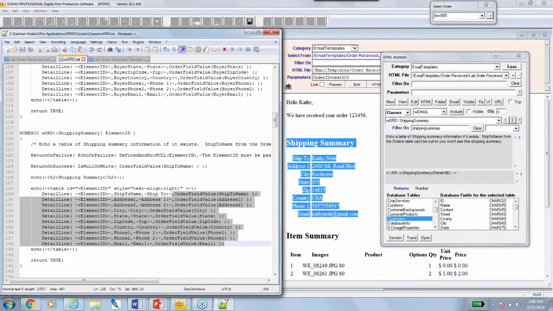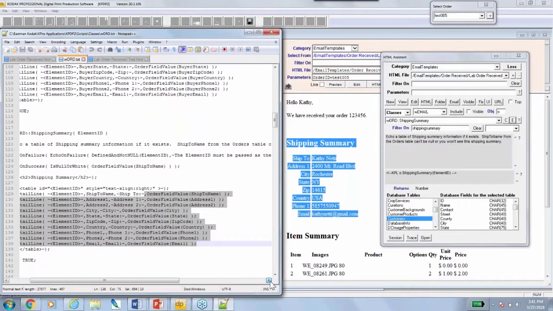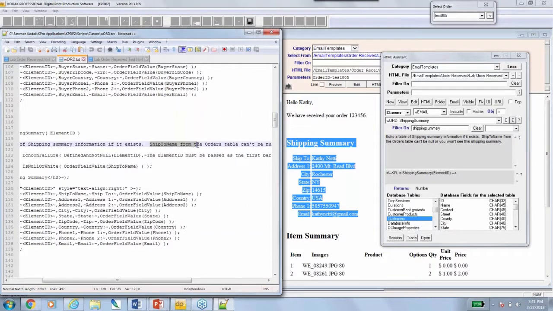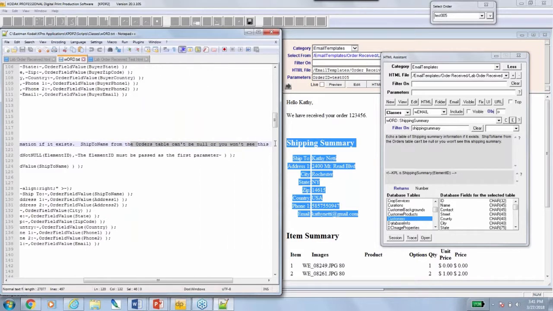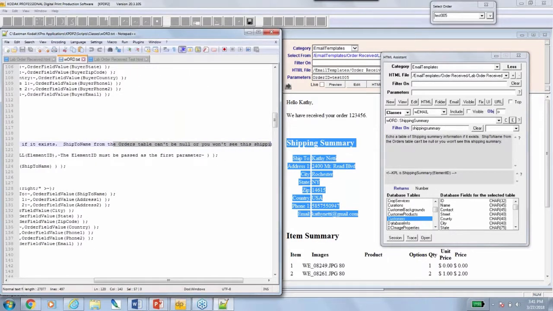So this is one I like to show you because our generic order received email is using this shipping summary function, which is great, but it only is great for you if this is where you're storing your ship to information. And there's even a comment in here that says your ship to name in the order table can't be null, it can't be empty, or you won't see the shipping information.